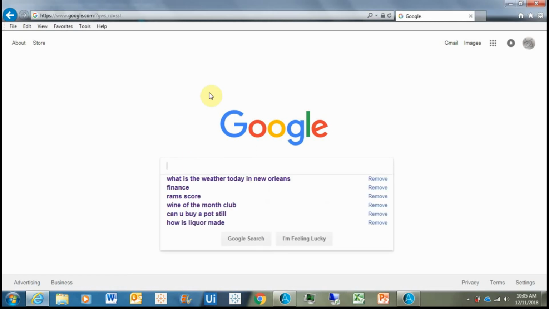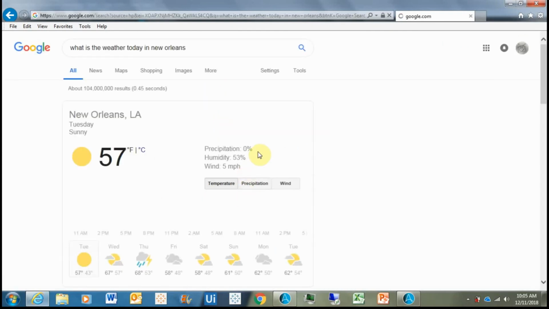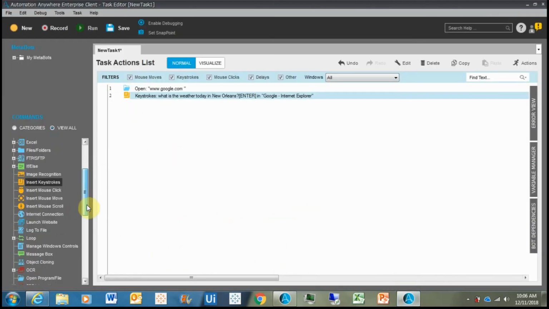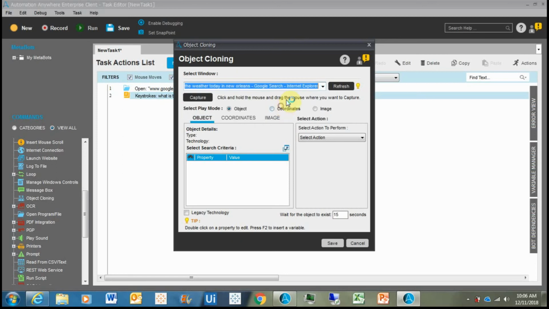Now I'm going to go back to my bot, back to my website, and get to where it needs to be, and I'll say, what is the weather today in New Orleans? Okay, I'm going to get to this place, and I'm going to use object cloning to actually get this 57 degrees. So I scroll down to object cloning. I'm going to drag that across. Now note, the window has changed. It's not just the Google one.